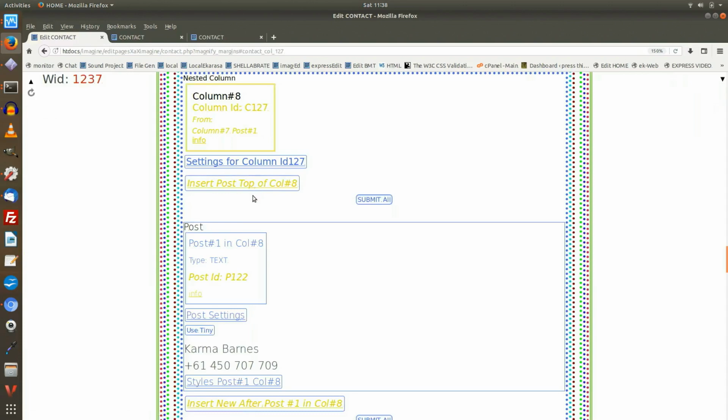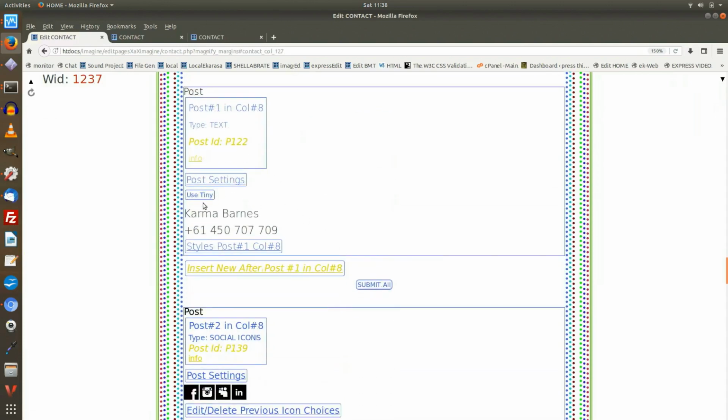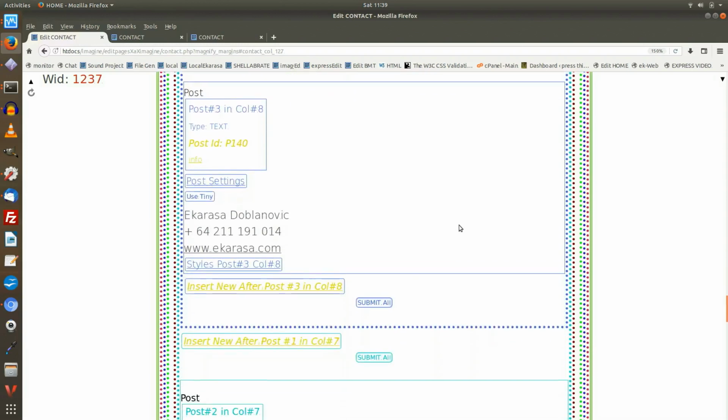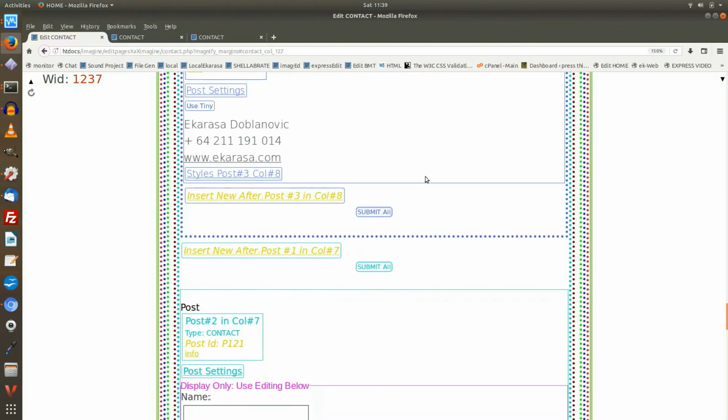Now looking at the arrangement of the contact information, we see that it's a text post, then it uses a social icon post, and in a social icon post we can style and configure them for colors, size, shape, arrangement, and URL. And then below that is a third post where we continue with text.